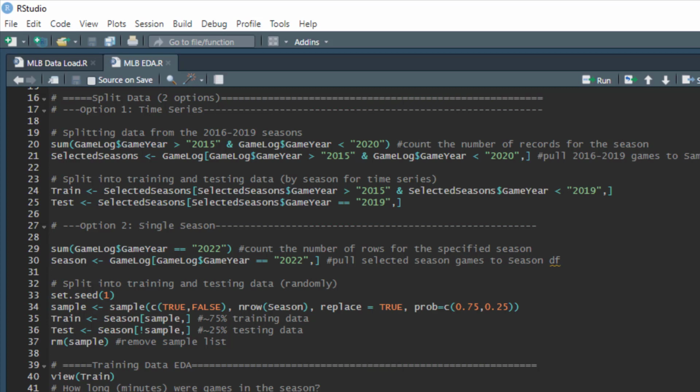So option one is I could treat this as time series data, and if that's the case, I'm going to be looking at data from 2016 all the way through 2020. Now, in this case, I'm going to look at just one season. So I'm not going to take a time series approach, but just treat it as a collection of data, with no time series considerations. So I'm going to take option two here in my code, and take data from 2022, and then split it up into training and testing.